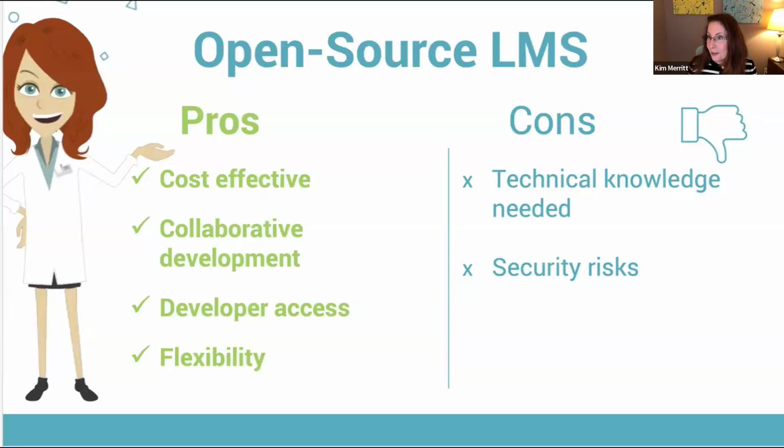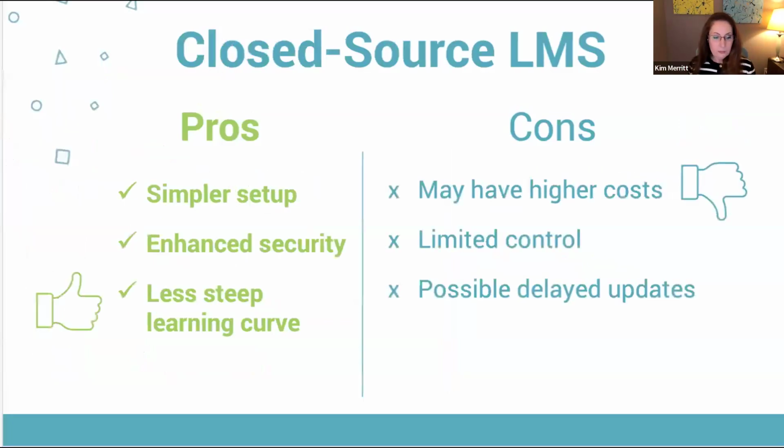Another one that I don't have on the slide that I forgot to update is, although they tend to be more cost effective on the front end, the hosting fees on some of these systems, particularly LearnDash, because I was a LearnDash developer for more than a decade, can be much more expensive than the closed source systems. So you have to consider all the options from start to finish when you look at an open source LMS, if it's really going to be cheaper.